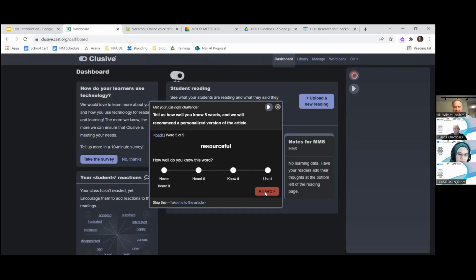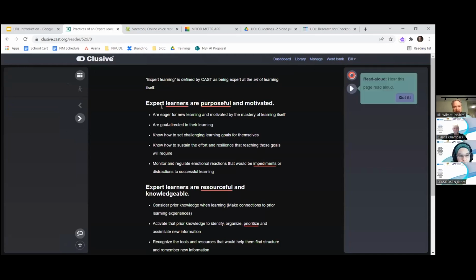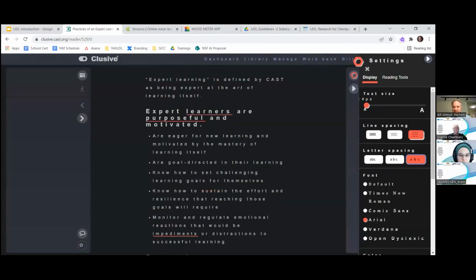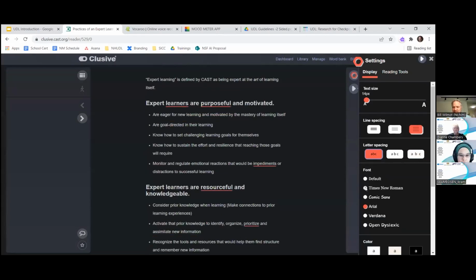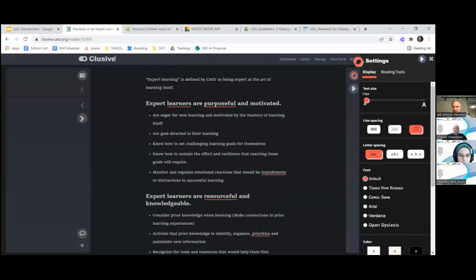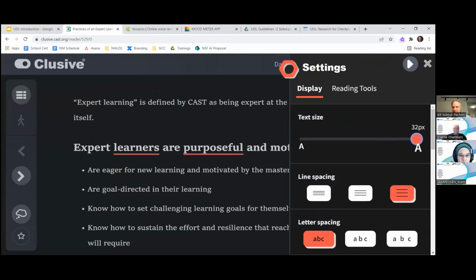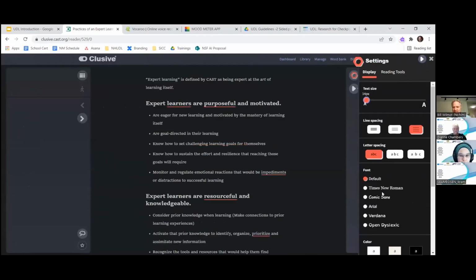So all set with that. Now it's going to open up the document for me. So every user can control the appearance of this document. They have the ability to change the line spacing for themselves, to change the text spacing in any way that works for them, change the font. Incredibly important to make the document accessible for learners with vision issues. They can increase the font size.